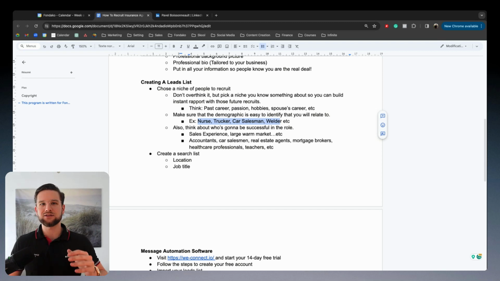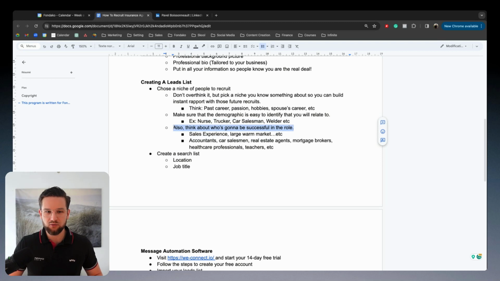That's easy to target on LinkedIn by their job name, okay? So you couldn't do, for example, sports fans, because that's not easy to target on LinkedIn. But truckers, nurses, real easy, okay? And then lastly, which is probably one of the most important, you need to think about who's going to be successful in the role.